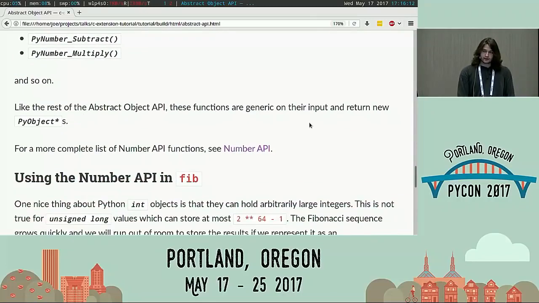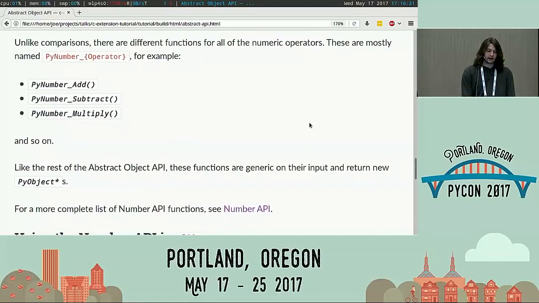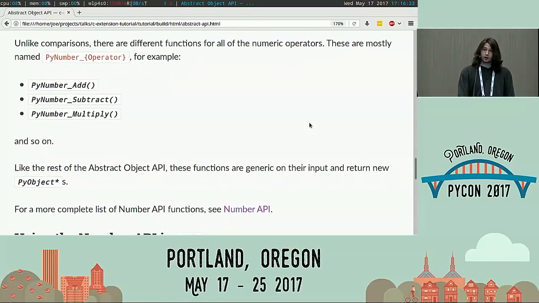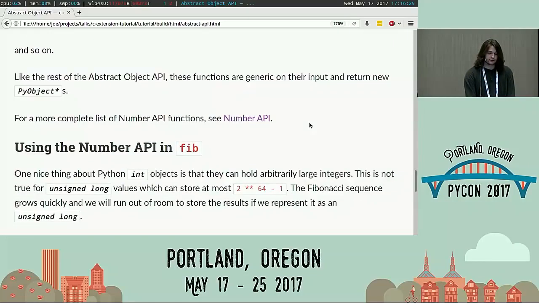Just like the abstract object API, all of these functions still act on just PyObject pointers and not some more concrete type. So while we can use the PyNumber protocol with long objects, we still just treat them as PyObject pointers because it is this more abstract thing.